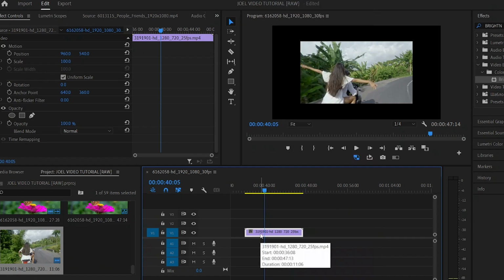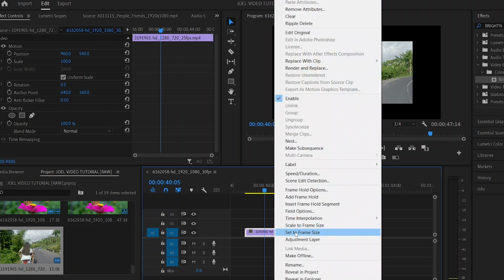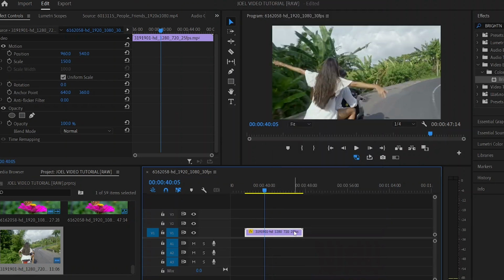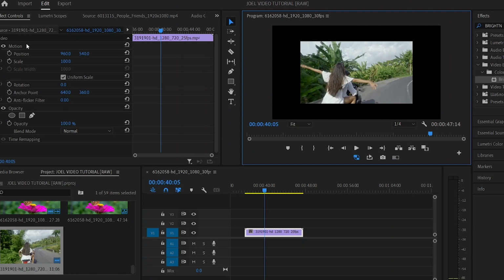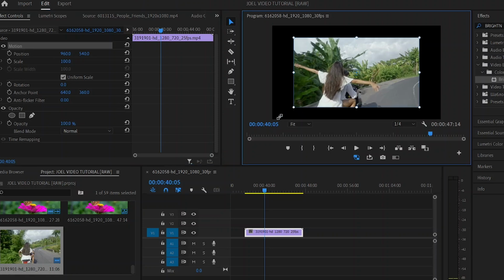So how to make your video fit on your screen in Premiere Pro? It's one click. What you have to do is right click on your clip, then set to frame size. And if you find out that this doesn't work, what you have to do is come here, click on this, click on your motion here, then just drag this.